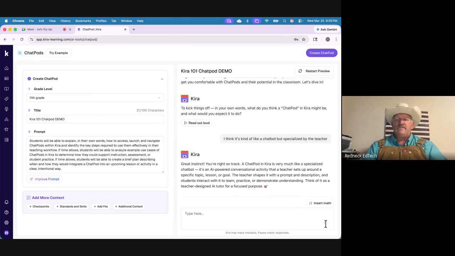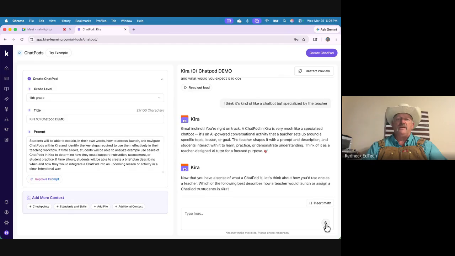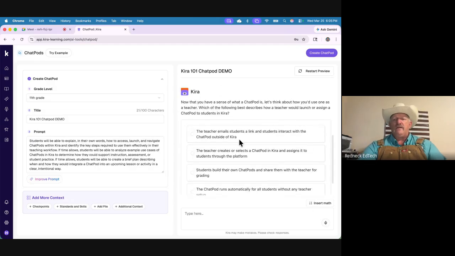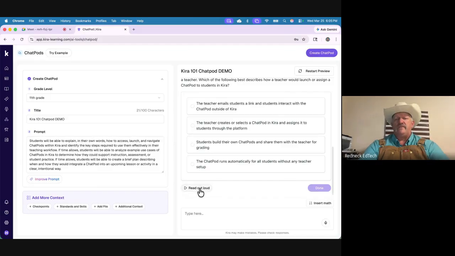Says I'm on the right track. The chatpod in Kira is very much like a specialized chatpod. And now it comes in here and it gives me some options. It's trying to make sure that I understand everything. Read aloud features, everything's here. You can tell that this could be beneficial in class.